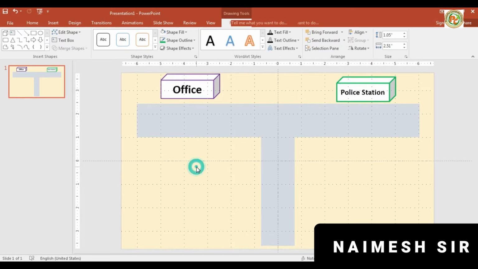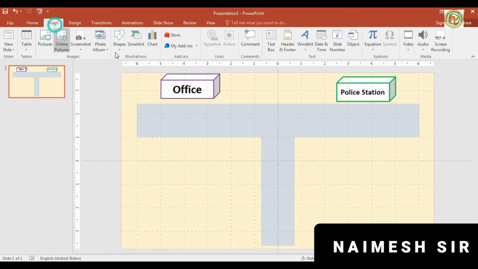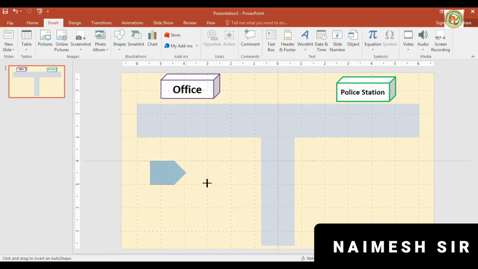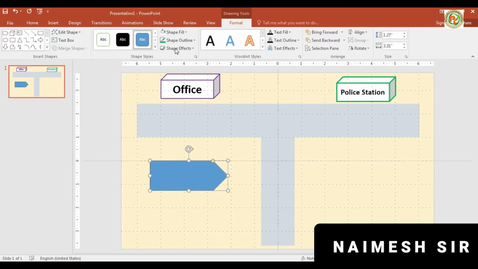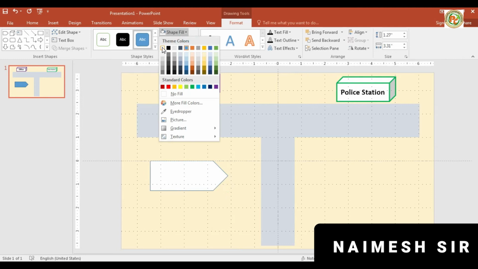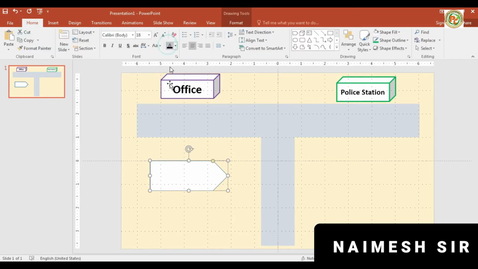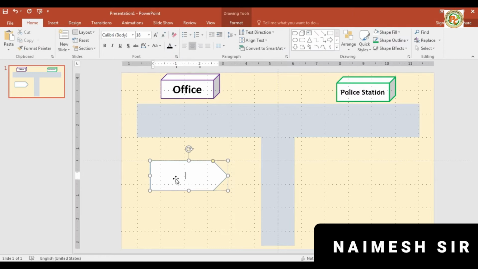Now at the bottom side we want to put something again, so we'll go to Insert, Shapes, and from the shapes we will use an arrow. We will keep this arrow here and draw it like this. We'll keep it without background fill, and the font color will be black. Now I will type Central Mall.